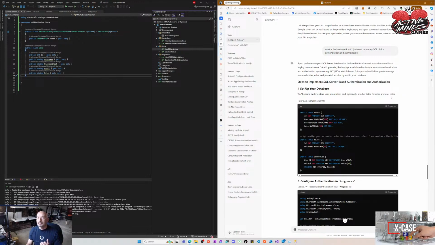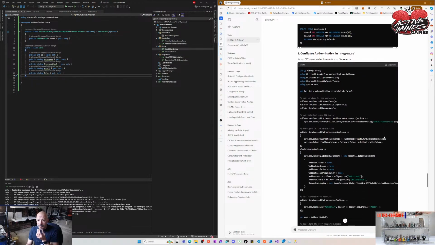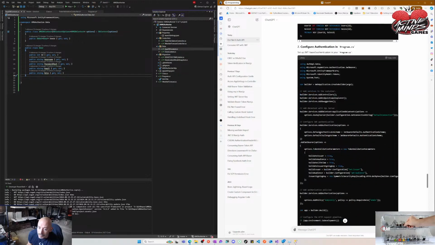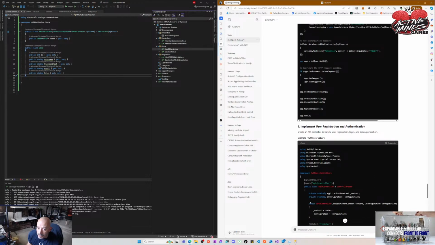See, this is the best solution if I just want to use my SQL database for authentication and authorization. So, steps to implement SQL Server based authentication and authorization. So this is the one that I was going to create. This might actually just work. Maybe I just use this one. This is the one I was working with. Let's try it. So this is an example schema. Okay, so registration. Okay.